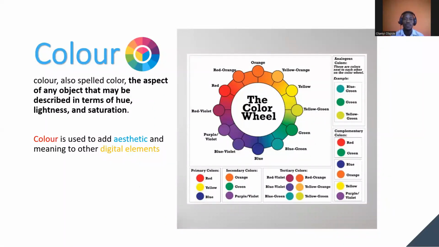The next digital element on the list is color. Now, what are colors or what is color? Color is the aspect of any object that may be described in terms of hue, lightness, and saturation. So, when you look at color as a digital element, you might say it's not substantial, it's not material, but you can't sideline the importance of color in the digital space. In fact, everything you see around the digital space carries color.